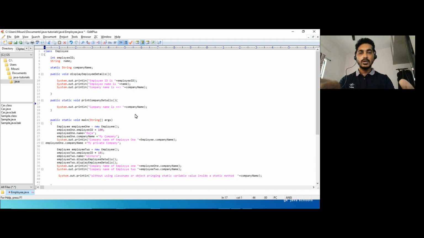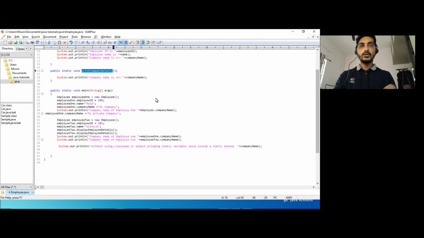Okay, how can we call this static method? We can call this static method using object name dot static method, or Employee class name dot static method. Inside a static method, you can call it directly also. There are three ways, but the better way is using the Employee class name dot that particular method name.